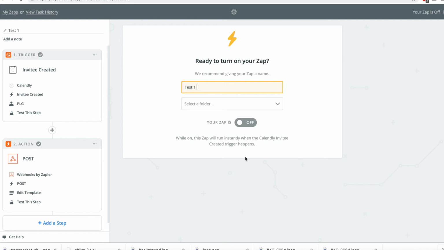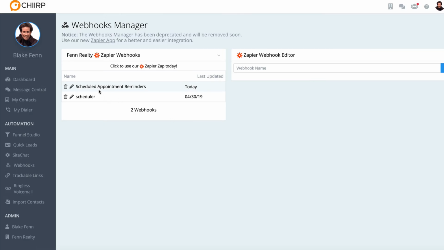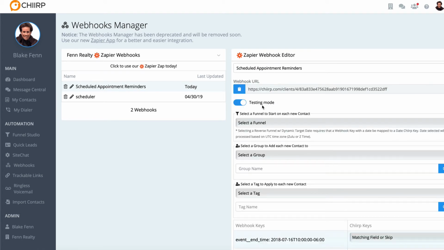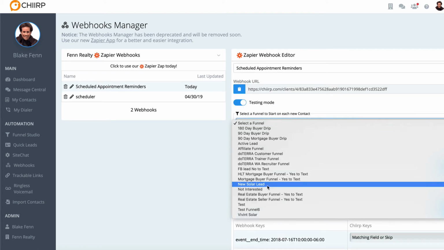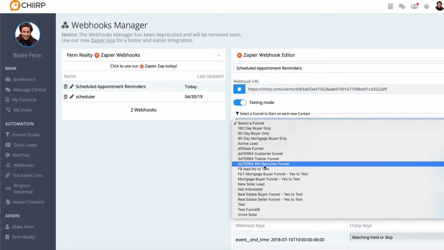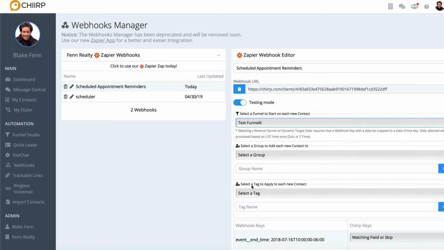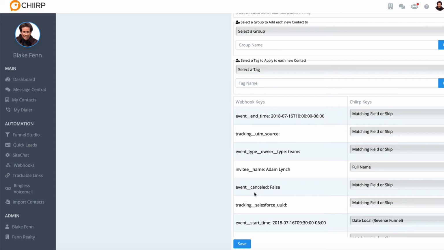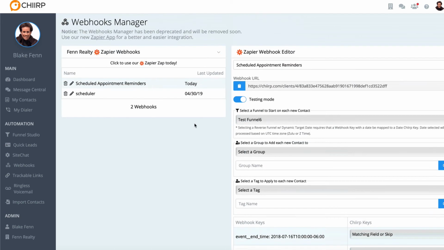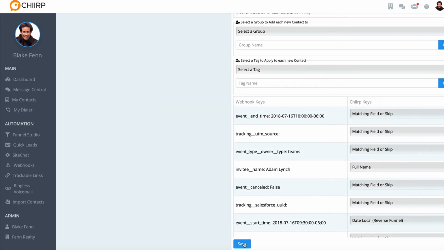And that's it. The one thing you want to remember when you are setting up the webhook is to make sure that the right funnel is set to trigger. So choose your schedule appointment funnel in here, and that's what will trigger when this webhook is submitted. So make sure everything's mapped properly, make sure you choose the right funnel, and you'll be all set to go.